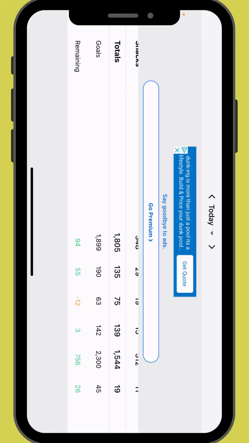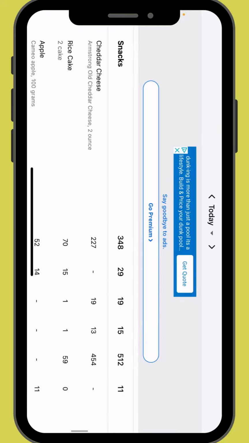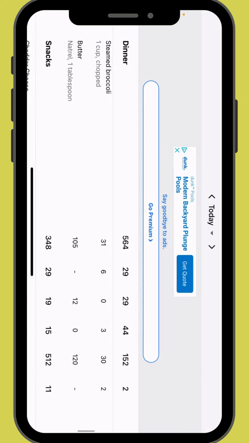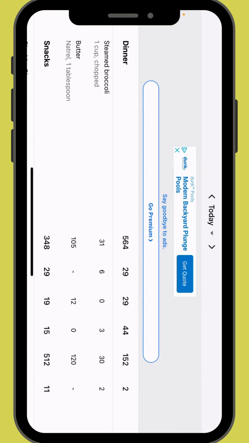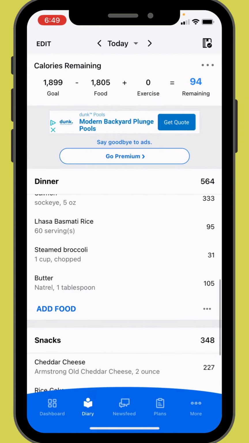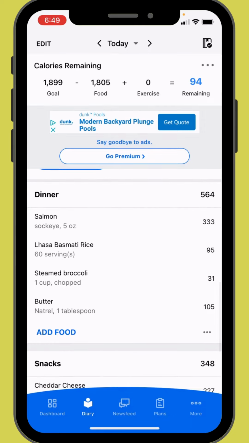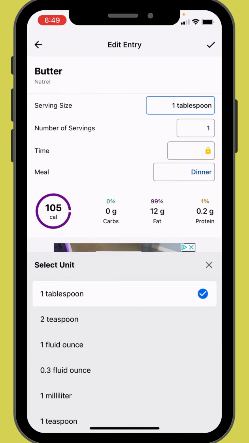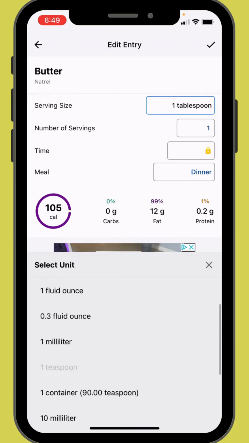So I can go through. The fat is where you see the -12, and I can look and see what. So that cheese is really throwing me off. The butter. Oh, I put a tablespoon of butter. I'm not going to have a tablespoon of butter with my broccoli, so I'm going to just go fix that. So for dinner, I'm having salmon, rice, broccoli, and I always put a little bit of butter. So let's see. It says tablespoon there. I've clicked on that and I can change the serving size to a teaspoon, which I'd like to do.